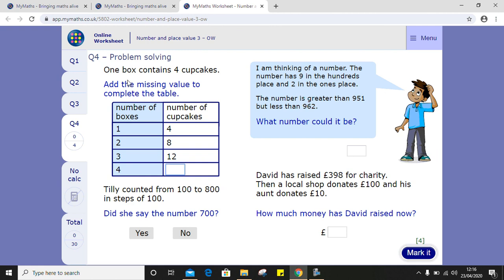Bit of problem solving. One box contains 4 cupcakes. Add the missing place value to complete the table. So 1 is equal to 4, 2 is equal to 8, 3 is equal to 12. So if you know there is 4 in 1, how many will there be in 4? You might choose to use repeated addition and do 4, add 4, add 4, add 4, or do 4 multiplied by 4. It's your choice.